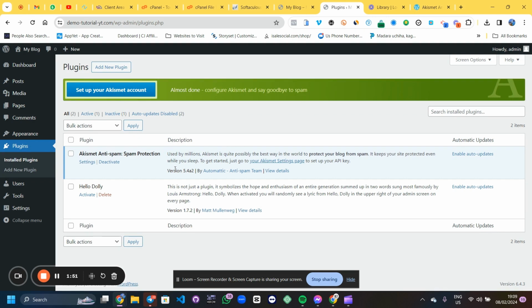Okay, so that is how you can manually update a plugin in WordPress via your cPanel.